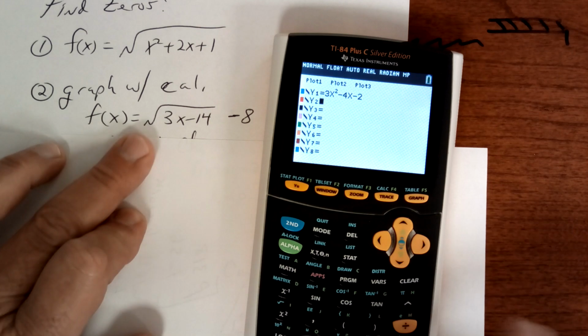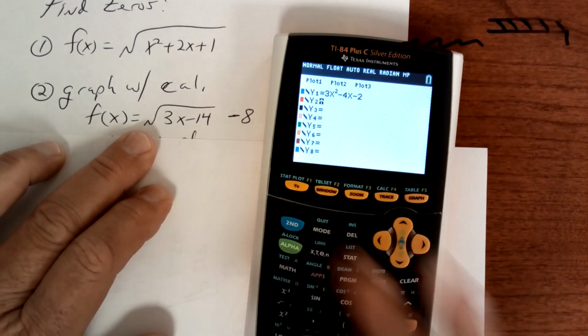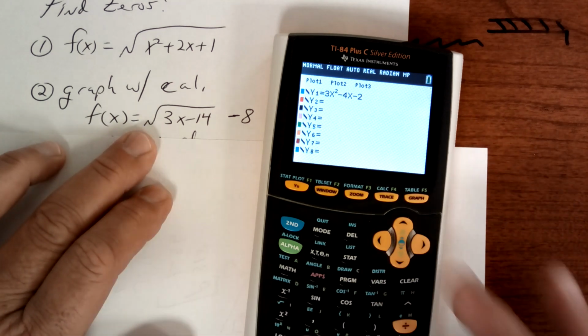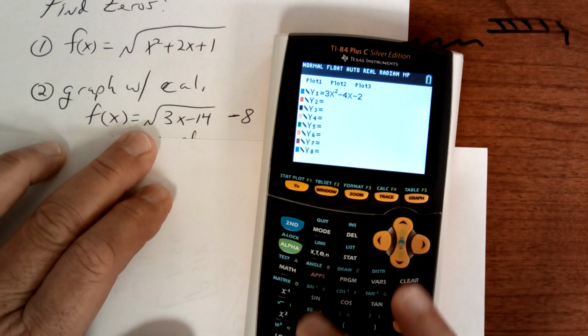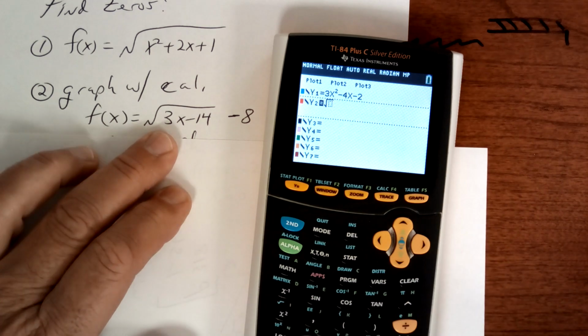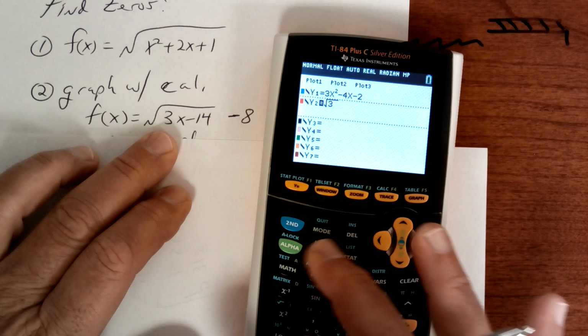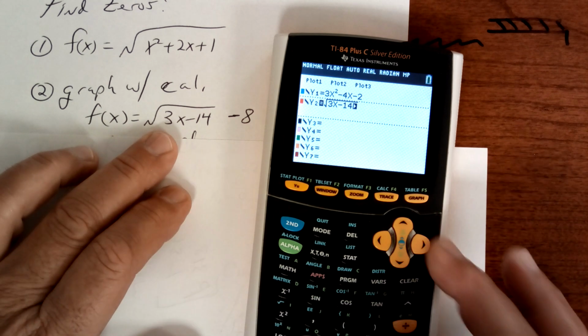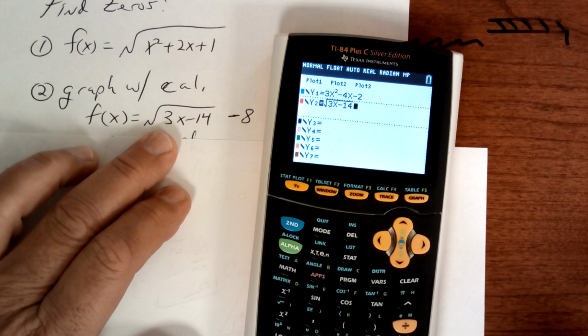Okay, so here I'm going to hit Shift, and I'm going to press square root. Or let's see what we got here. Second, square root. 3x minus 14. Okay, I want to get out of that, so hit forward, and then -8, and then hit graph.